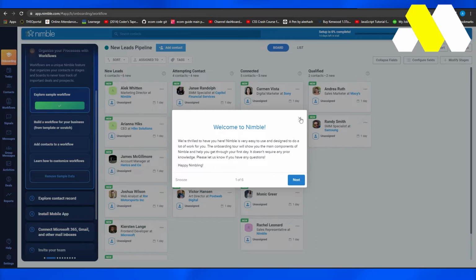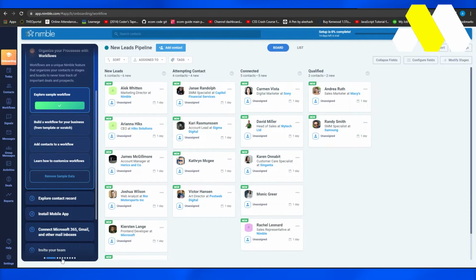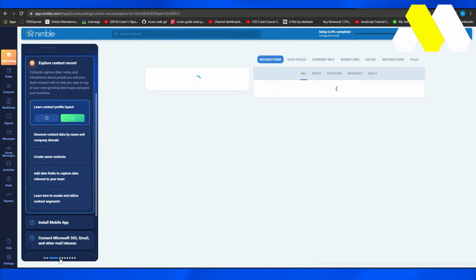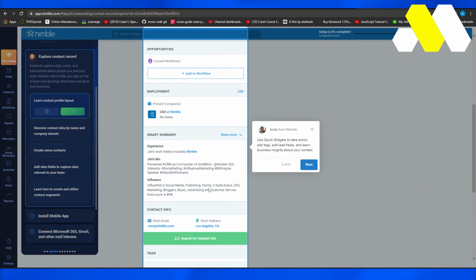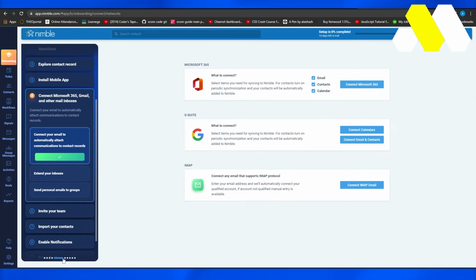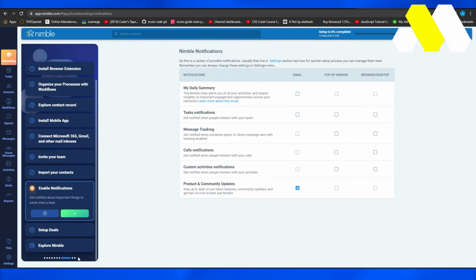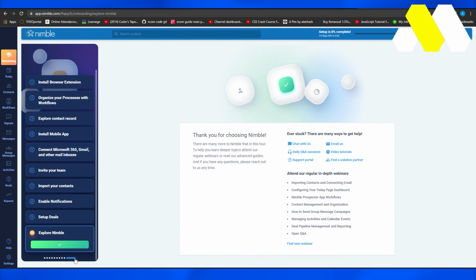And then from the bottom, you can change up tabs, and you can go into your workflows, you can go into your contact page, you can even set up everything about your contacts. You can also connect Microsoft, you can connect your Google Suite, and also IMAP as well if you want to. And you can also see your daily summary, your notifications, and everything else.